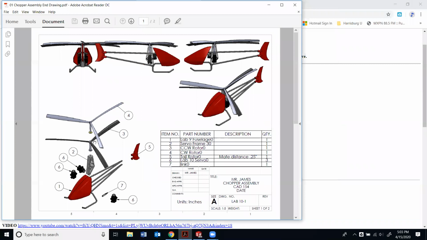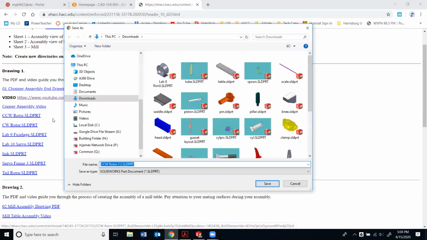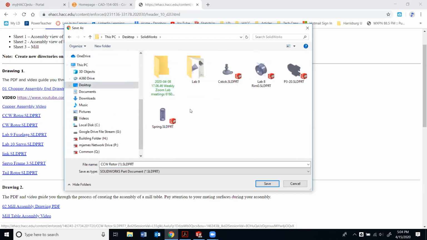We can take these individual parts that have been made and put them together, assemble them to make a unit, make something. So on Brightspace, go ahead and download all these SLDPRT SolidWorks part files, 1, 2, 3, 4, 5, 6, 7. When you download them, wherever you're downloading them, make a folder. So I have SolidWorks, I'm going to make a folder called Lab 10.